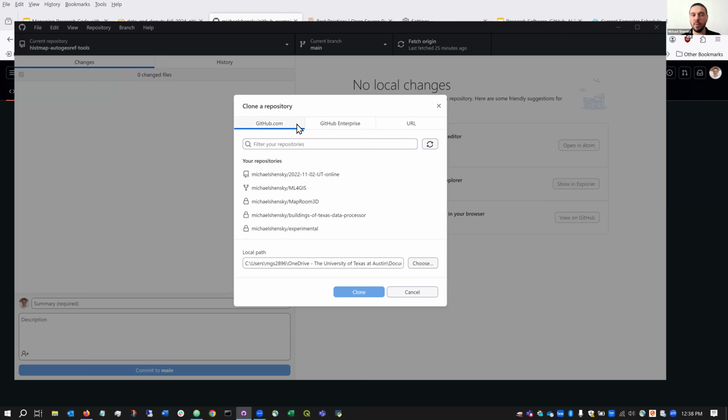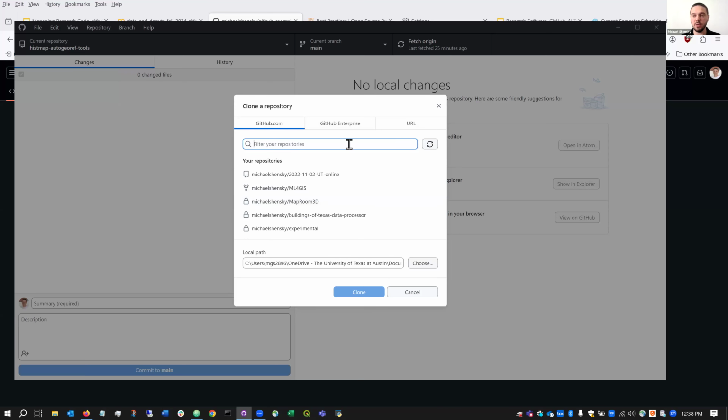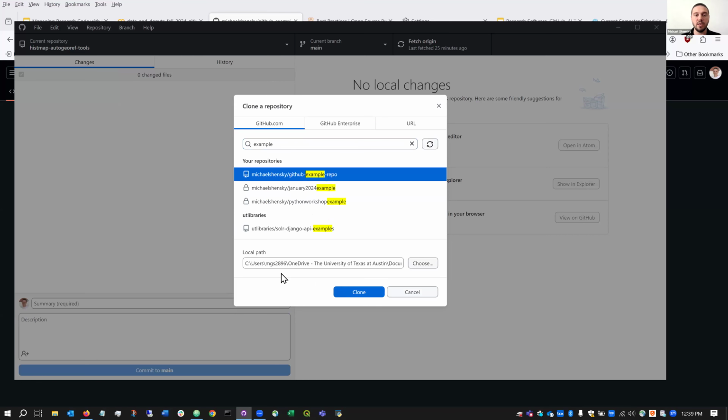Here you might not be logged in yet on your GitHub Desktop instance, so you might see something like this where there's a sign in button. You want to click on github.com, and after you select that tab, sign in if you haven't signed in already. Then this is going to show you a list of all the repositories that exist in your account. If I refresh here and search for example, here we go. You're going to see it come up in the list, GitHub example repo.